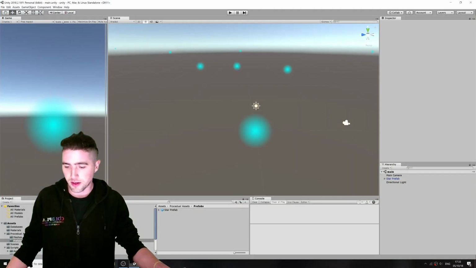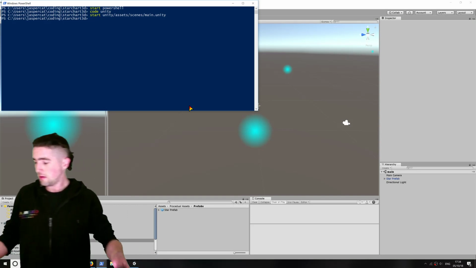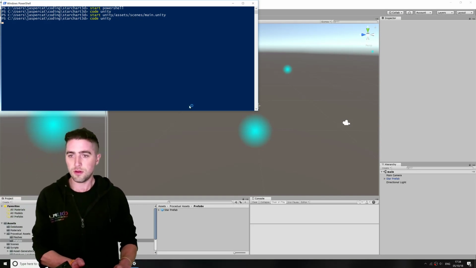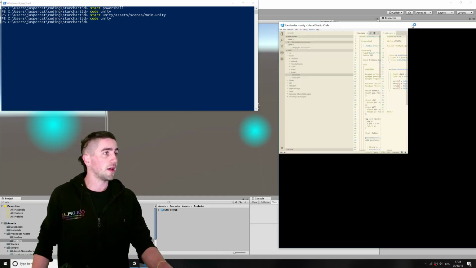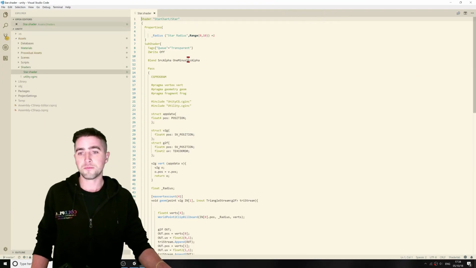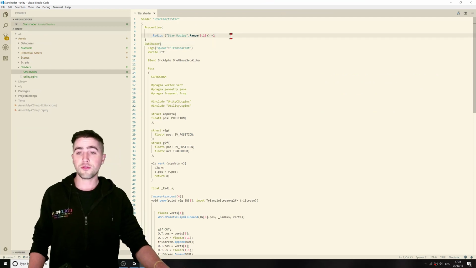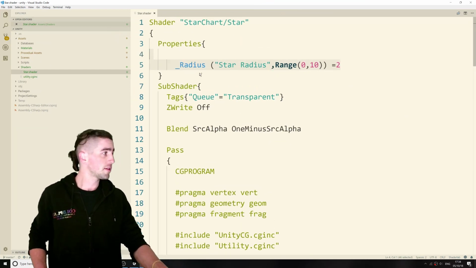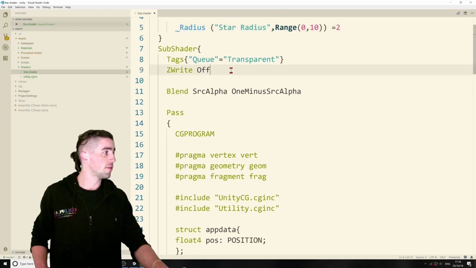Let me see. I'll open it up. Go ahead into this one. Move that out of the way. We can have a look at how it works. Okay. So, start off with a regular shader. We've got a property for setting the radius.